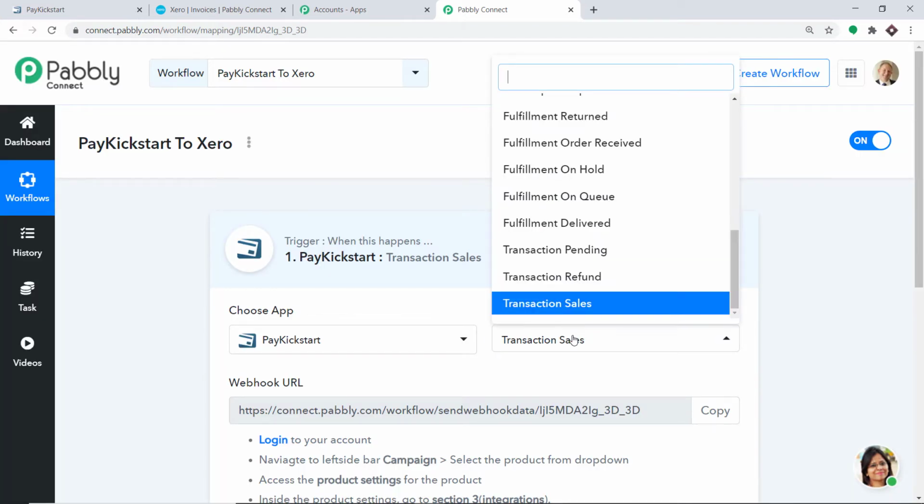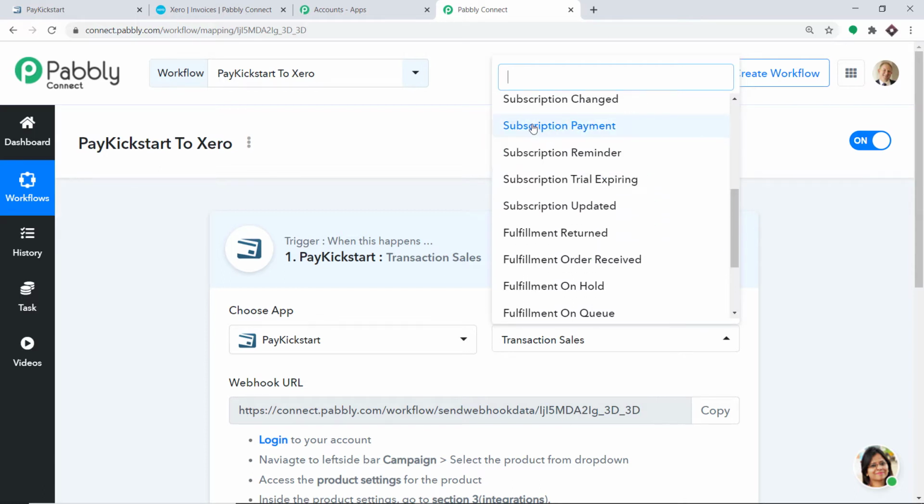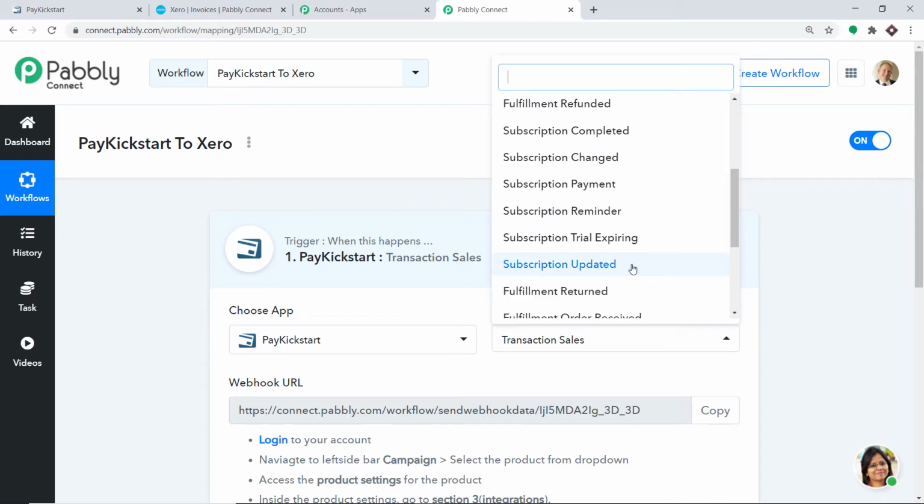So your obvious question is, what is a trigger event? Trigger is basically an if statement. It asks a question: if the condition is met, what should be done? For example, if a new transaction sale happens, then what action should be taken by the system? Actually, there are many more trigger events like fulfillment on hold, fulfillment order receipt, fulfillment returned, subscription payment, subscription change. Basically, all of them are a bunch of triggers.